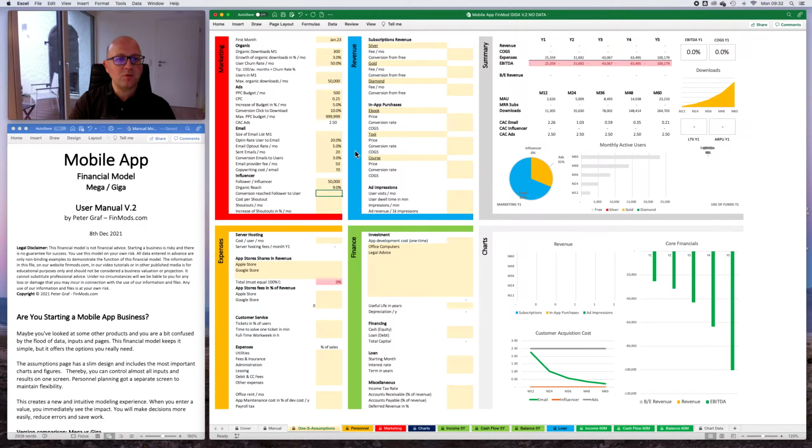Then the next assumption is conversion, reached follower to user. This is the percentage of the reached followers that become a user of your app. And we assume that, let's say, 2% of the reached followers are becoming users of our mobile app. In our financial model, we now define the cost per shoutout. And let's say you're paying $250. I don't know exactly how much they charge. This also will vary very much depending on the influencer and your negotiation skills and so on. But let's say $250 per shoutout.